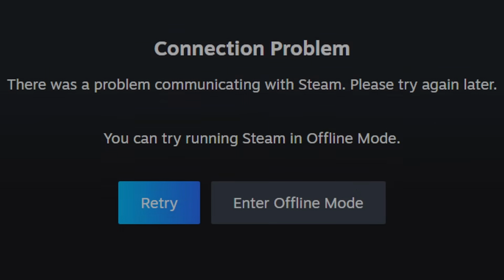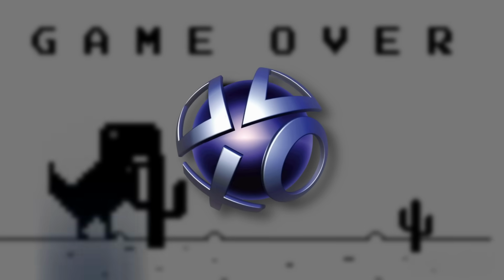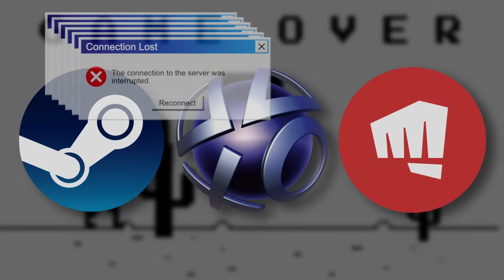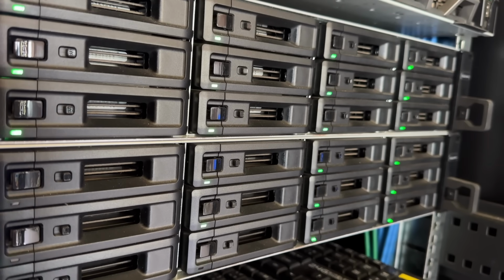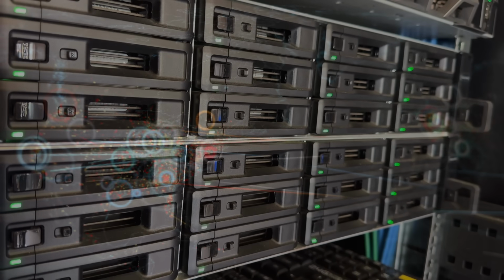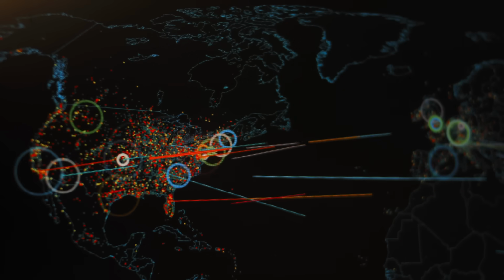Did you notice your games die last night? Millions of players on the PlayStation Network, Steam, Riot Games, and many other platforms were all knocked offline simultaneously. This was not a server hiccup or routine maintenance. This was a direct, coordinated cyber attack that just shattered a global record.